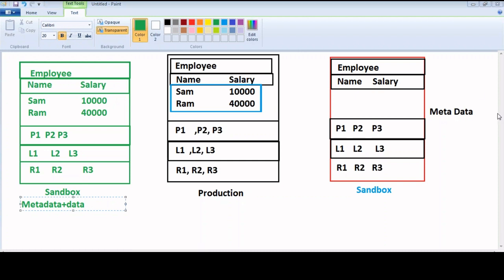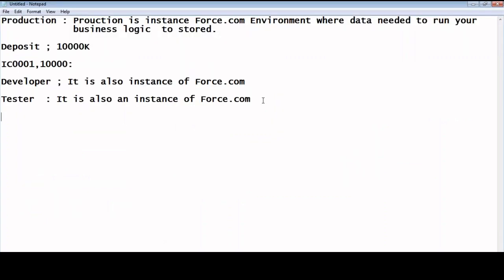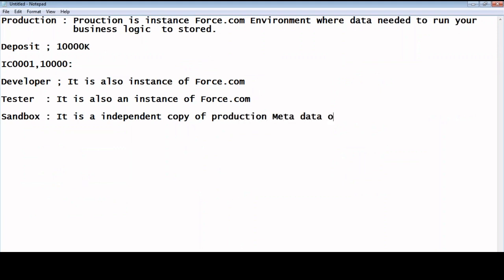Any queries for anyone? Is everyone clear with this concept? Right. Now, go with this point. So I repeat the points here. Sandbox is an independent copy of production's metadata, or metadata and data.